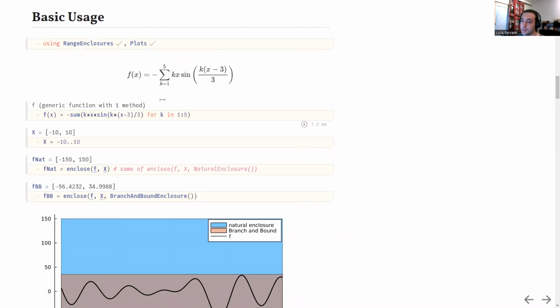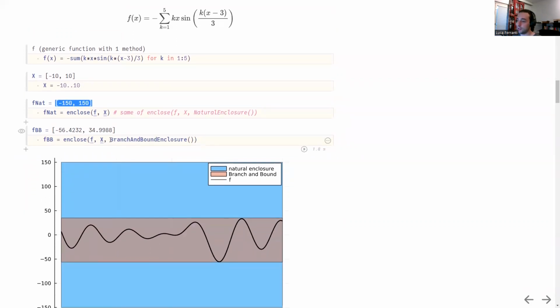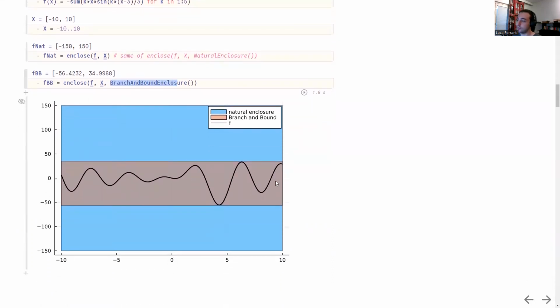So here is a quick start example. Suppose we want to bound this function over the interval -10, 10. The main beef of the package is the function enclose, which takes as input the function and the domain, and it will return a rigorous enclosure of the function range. By default, it simply evaluates the function over the interval with interval arithmetic. This in general gives quite disappointing results, but it also offers several algorithms to give tighter enclosures. For example, using the branch and bound algorithm, we can actually get a very tight enclosure of the function.